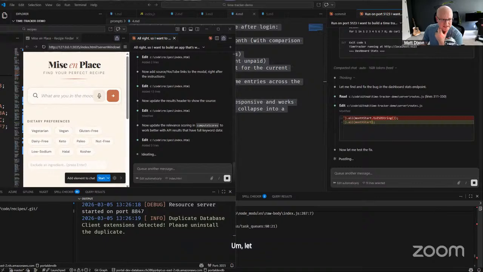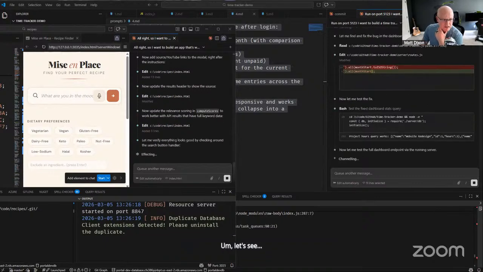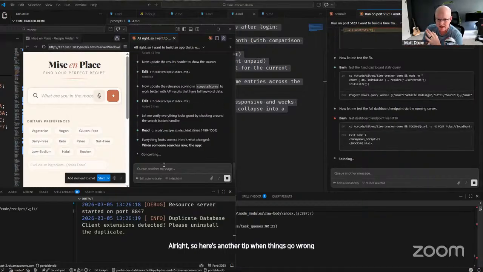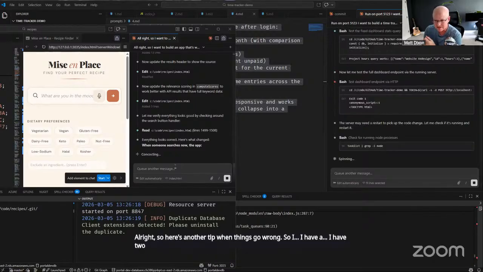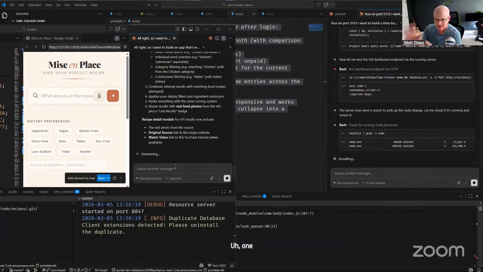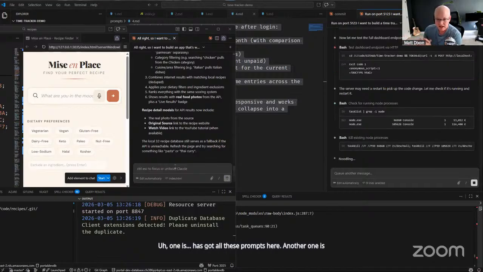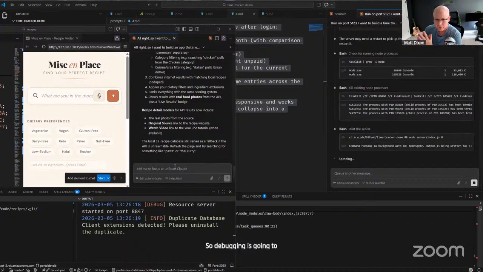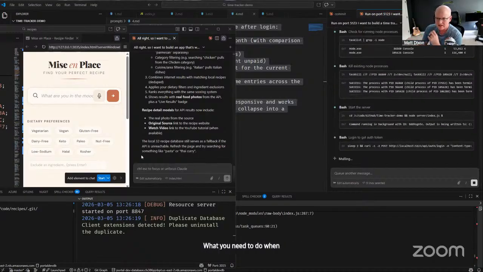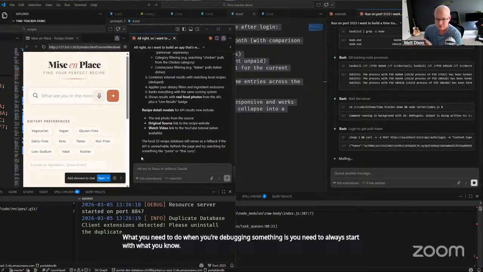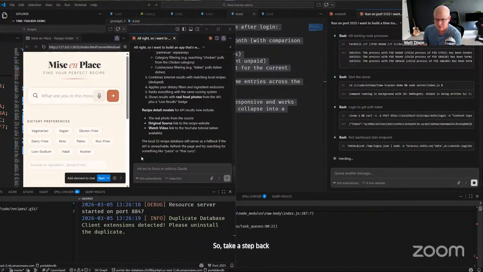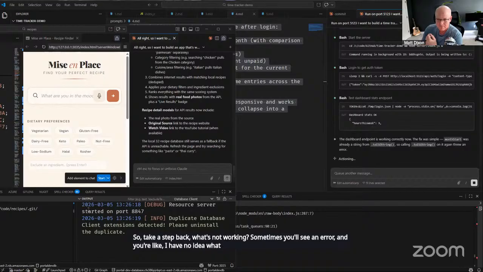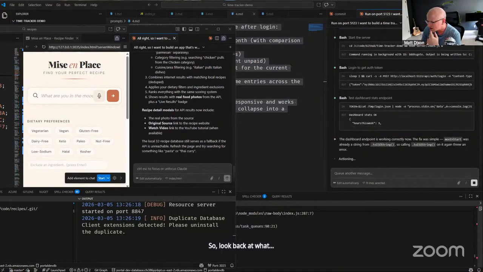All right, here's another tip for when things go wrong. I have two web pages I'm going to send you guys. One has all these prompts. Another one is more generalized, and it has a section on debugging. Debugging is going to be very important. What you need to do when you're debugging something is always start with what you know. So take a step back. What's not working? Sometimes you'll see an error and you're like, I have no idea what that means. So look back at what you know.